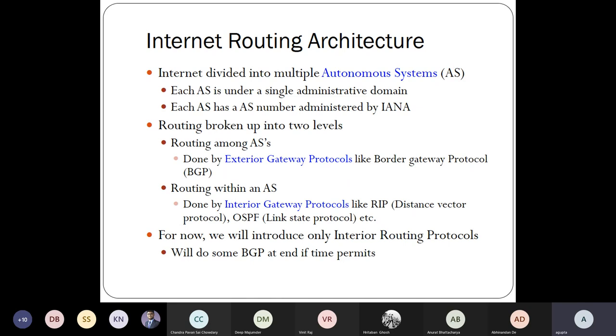So first level is routing between ASs. Routing is broken up in 2 levels. Routing among ASs uses what are called exterior gateway protocols, and the most famous, de facto standard protocol used is BGP, border gateway protocol. Routing within an AS uses what are called interior gateway protocols, where you have RIP, a distance vector protocol, and OSPF, a link state protocol. And BGP is the one with this path vector thing that I talked about a little bit.